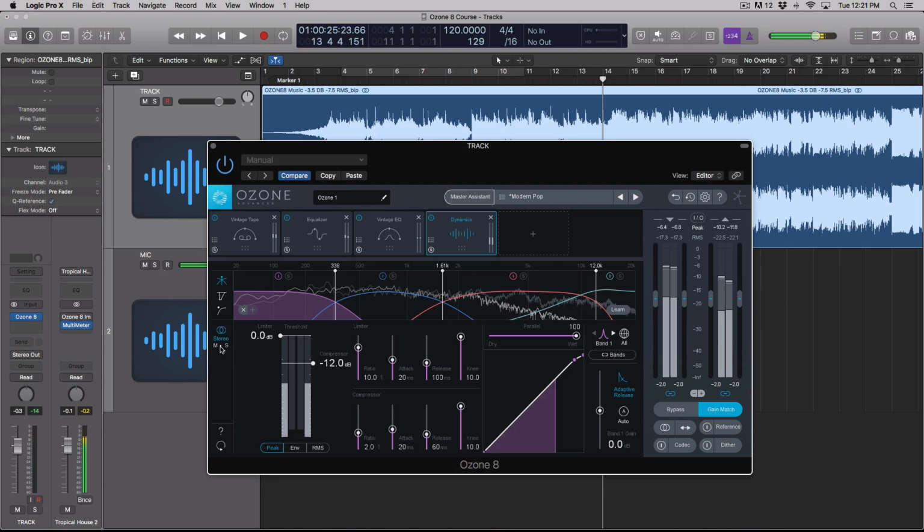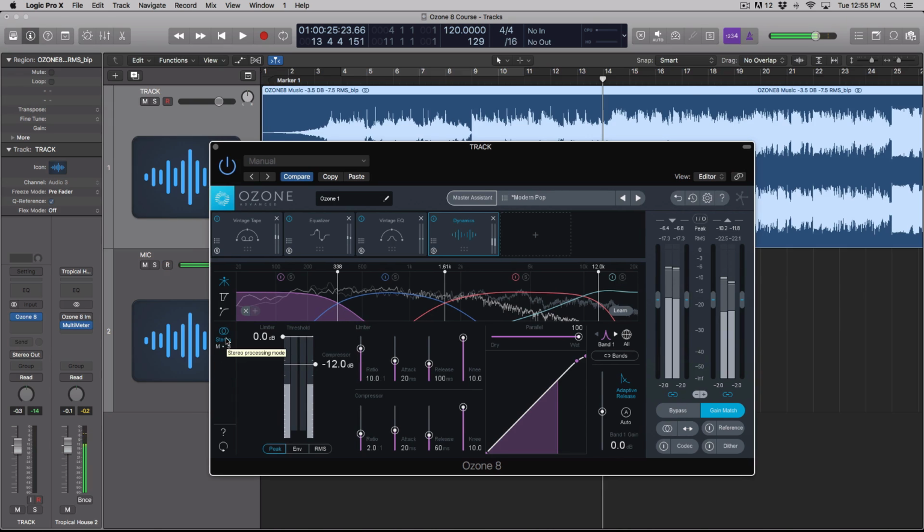But if you're working with stems and groups and your drums are separate from the vocals and the vocals are separate from the synths are separate from the bass, then mid-side becomes a really, really attractive feature. So let's go back to stereo mode for now. Let's go through some of the controls real quick.